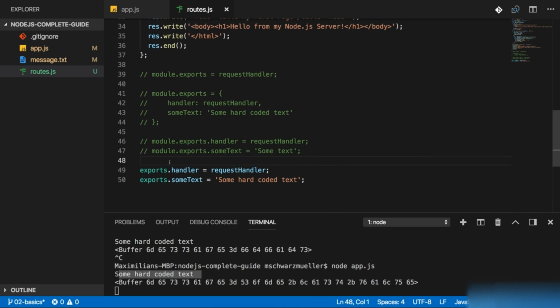So this is how imports and exports work, how the module system works, and we'll work with a lot of files throughout the course, so this is important to understand. With that out of the way, let's now finally wrap this module up.